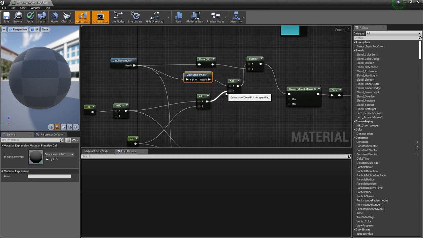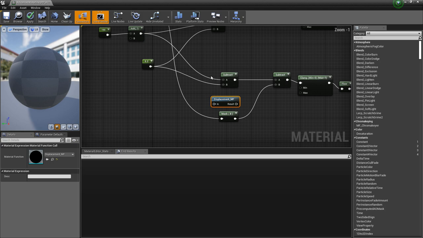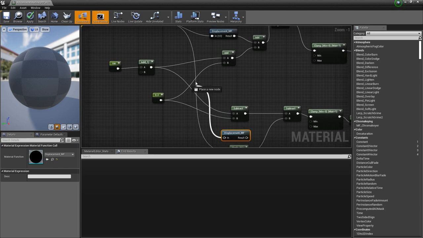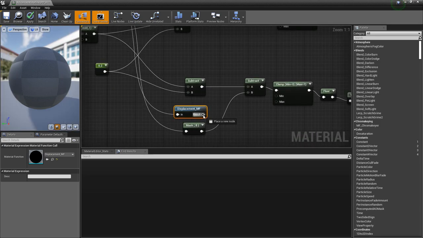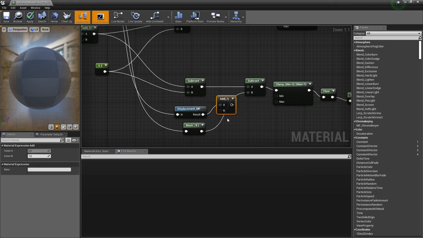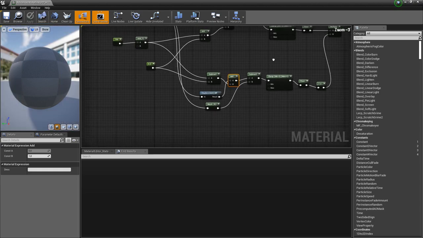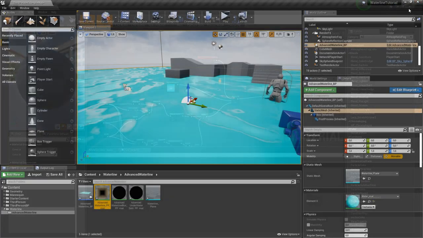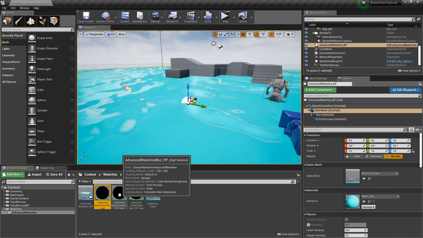Then click on the displacement material function and Ctrl C, copy it, and go down here and Ctrl V, paste it. And again here, the input of the displacement material function goes to the get clip plane material function, and the result goes into an add node. This add node, the B of the add node, goes into the left subtract, and the output of the add node goes into the right subtract. So this is basically it. We can close it, and now we can go on with the advanced waterline blur post-process material.